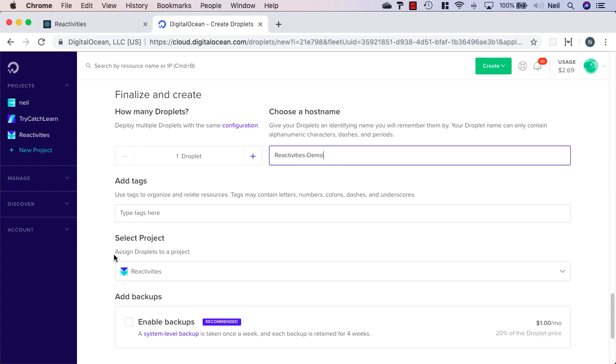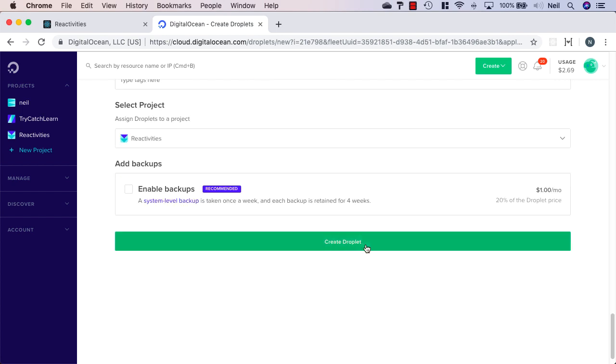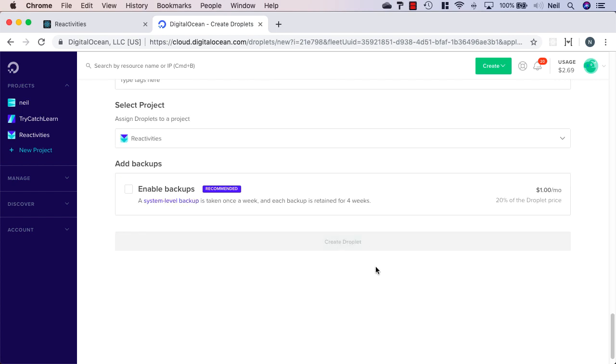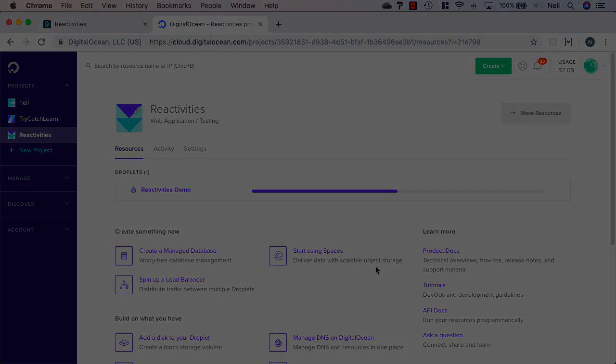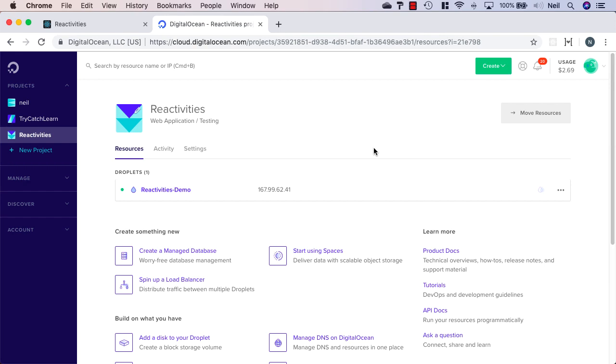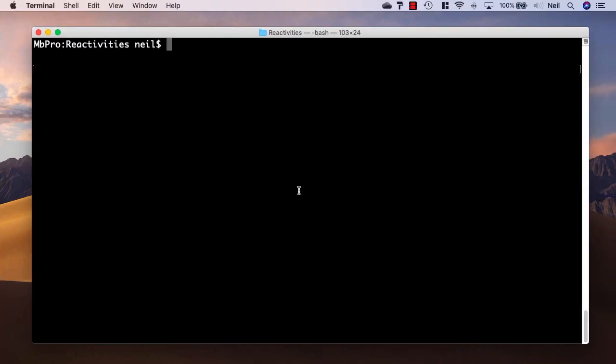And the project I've created for this is called Reactivities, so I'll stick with this one, and then I'll go ahead and create the new droplet. This will take a minute or so to create. So once this is created, we then need to log into our Linux server. It's given us the IP address, so I'm going to copy this into my clipboard. And then we can open a terminal window to SSH into this particular server.